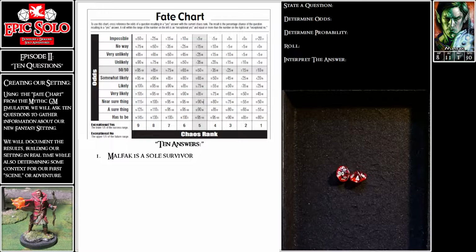Now we know that Malphac lives on an island or a group of island nations. And so it is logical to assume that he was probably not too far from home, because most pirate attacks do occur within just a few miles of the home. And so let's ask another clear and concise question. Is Malphac on an island?